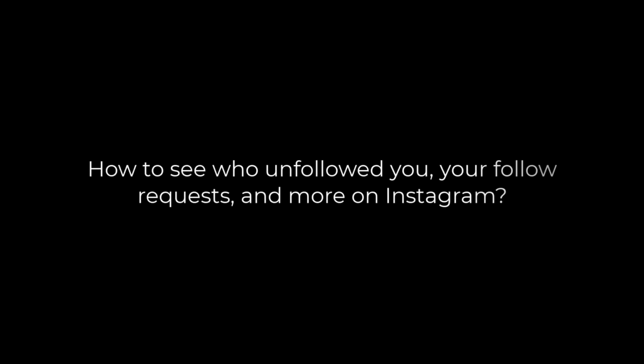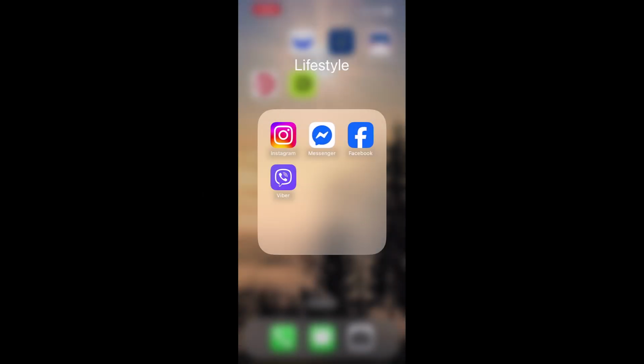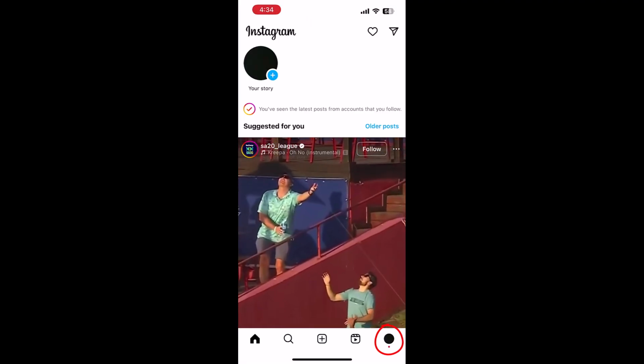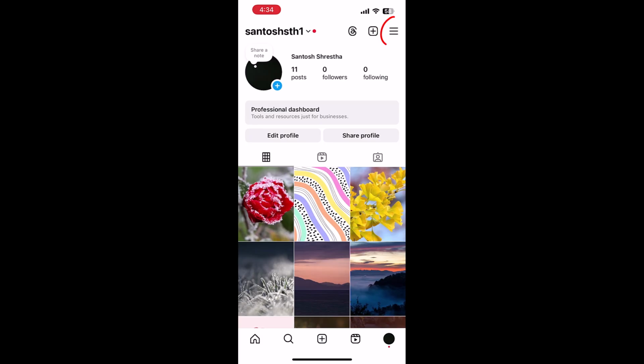Hi guys, here is how you can get all the information about your following request, who unfollowed you and more on Instagram. First open the Instagram app, tap here to go to your profile, then tap on these three lines.